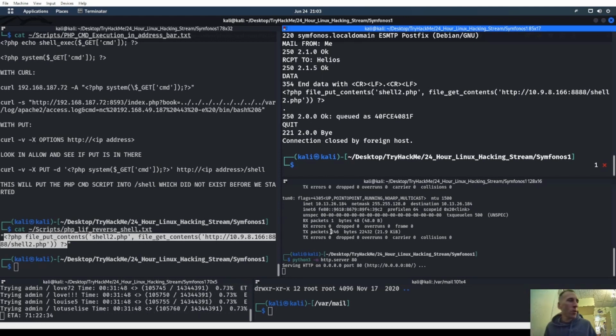24 hours is a lot of hours, especially if we're just going to be on Symfonos 1 the entire time. I might actually have to re-download him. We'll look up a Symfonos 1 download just so I can have it ready to go, because I'm wondering if I sent him so much crap that I broke him. That's what I'm wondering now.